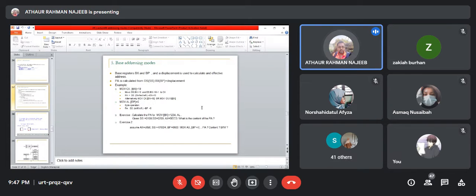Okay, now let's restart with register addressing mode, and we are in the third category, which is known as base addressing mode. Base addressing mode is similar to register indirect addressing mode, but in addition, we have what we call displacement. It could be a positive displacement or a negative displacement. So the instruction looks like this: bx plus 10.